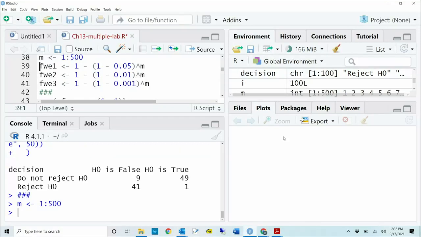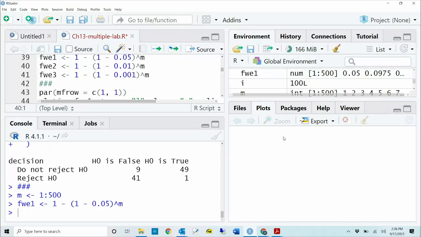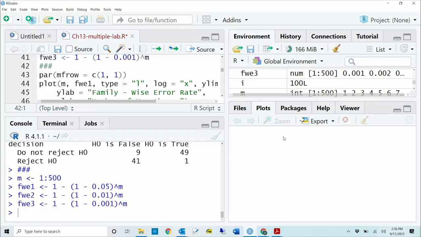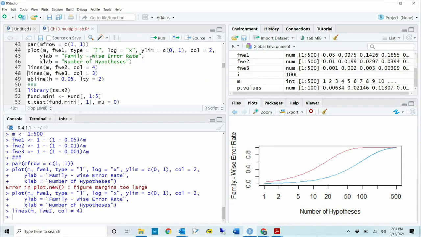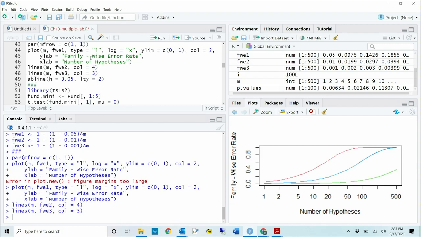Make a vector m from 1 to 500. And then we're just applying the same formula that was in the slides for different values of alpha. And then I'm just going to plot these 3 curves. Now we have our first plot, and our second, and our third. So these correspond to the 3 different values of alpha here.